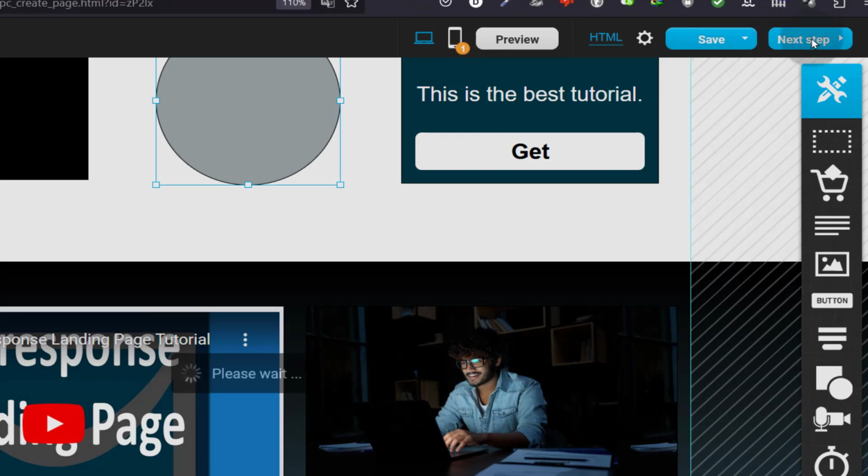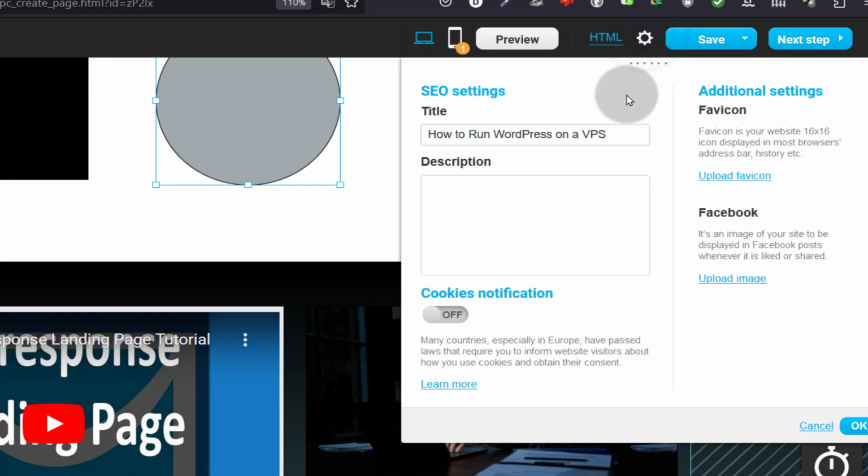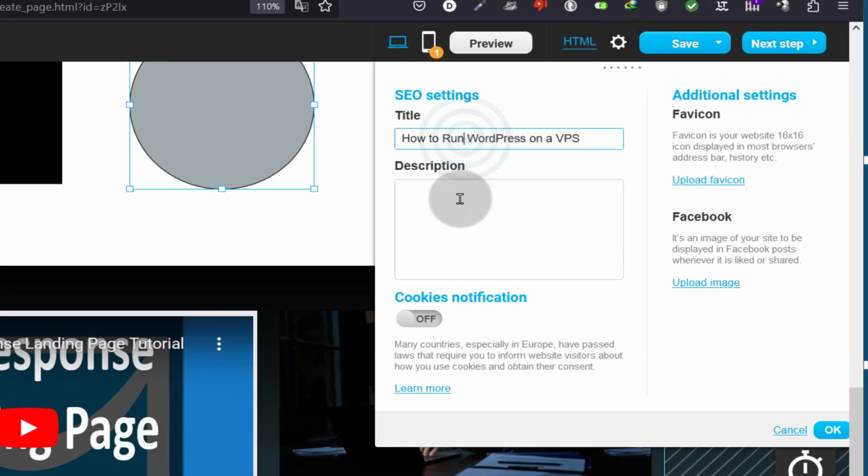Now let's go to the next step. But before I even do that, there is this part here. You can click on this part. You can add a description. This is an SEO description. If on this page you've written a lot of content, it will probably rank in search engines. With that in mind, make sure you edit the description of your page.